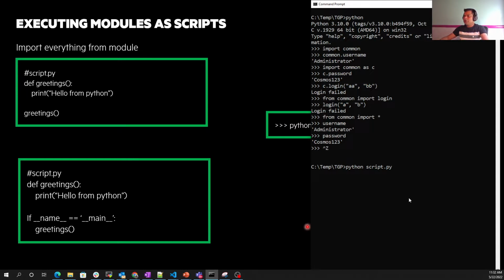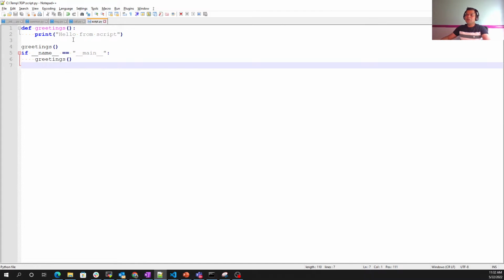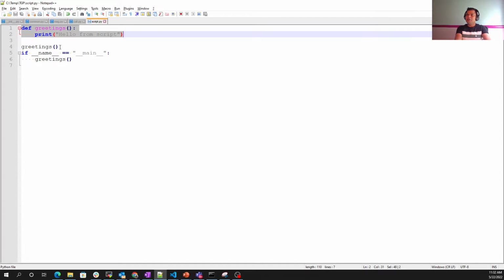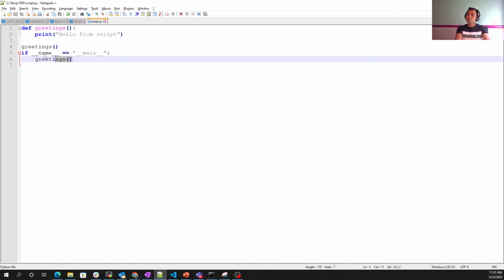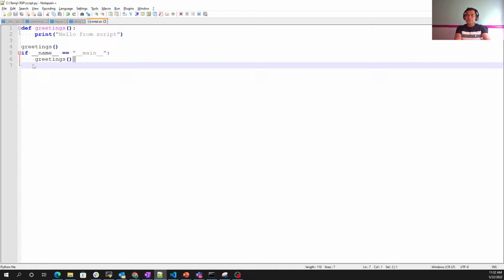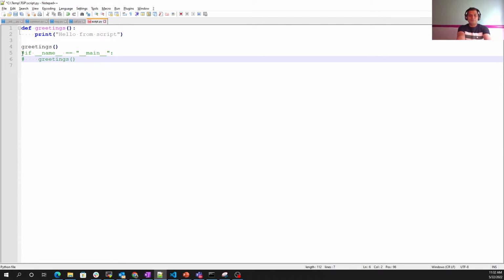So script.py is one of the existing modules, and by using the python command, we're just saying let's execute the script.py. And we got these two messages. So let's take a look at this particular script file. We have one definition of greetings, and then we are calling the greeting, and then we have some block here. So our interest today is to talk about this one. So let's hide this particular block and save this program.